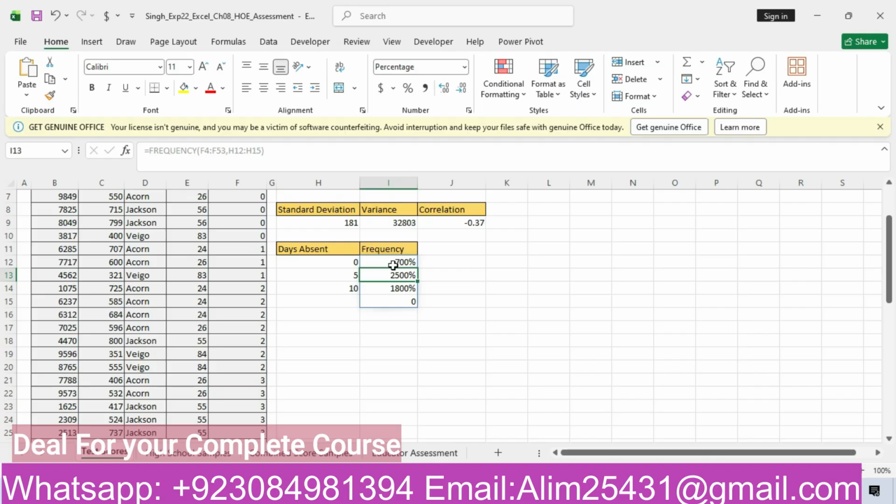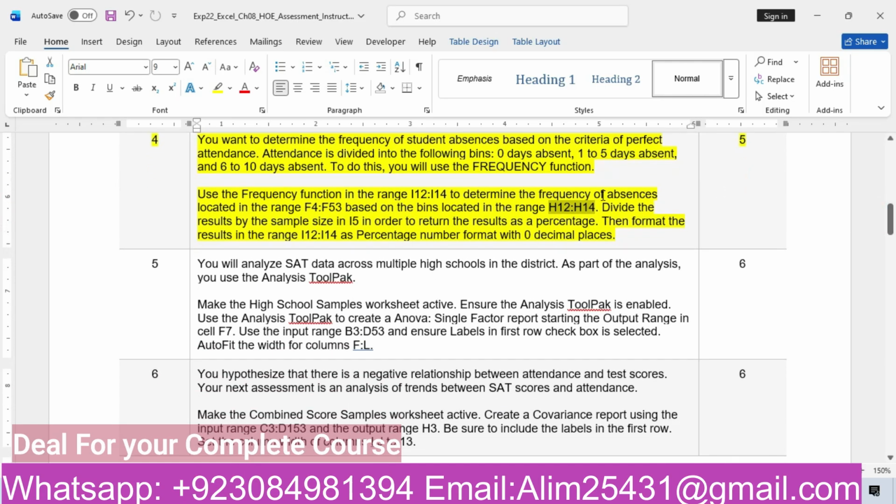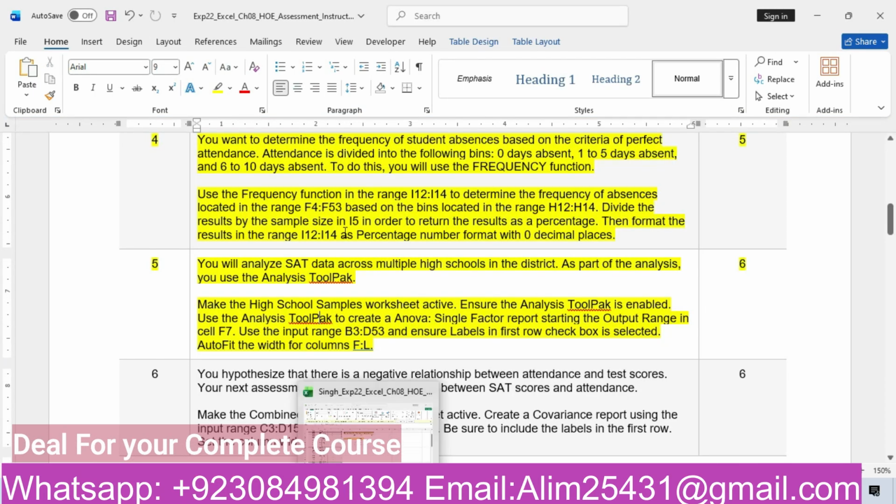So we have got the same results. So that's our formula is correct. That's our step number 4. In our step number 5, what next is he asking us to do? You will analyze test data across multiple high schools in the district.